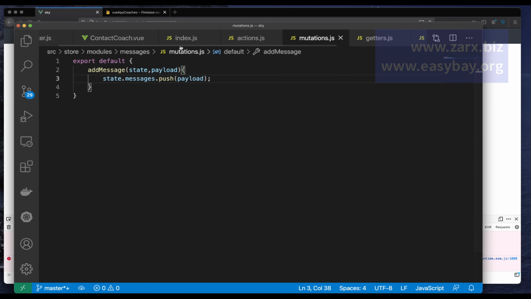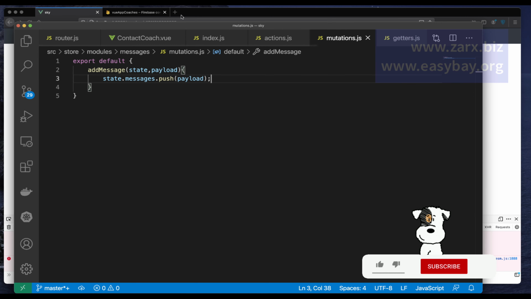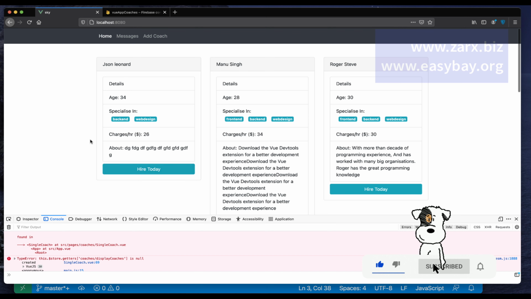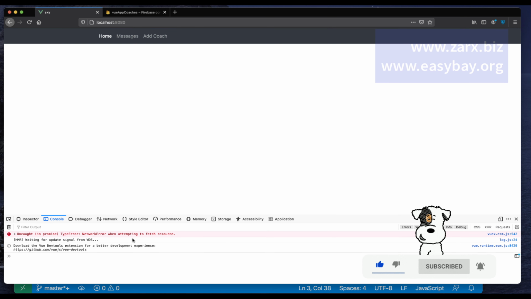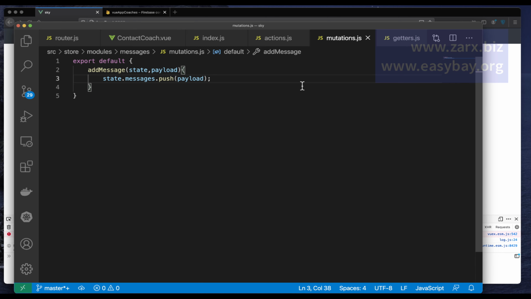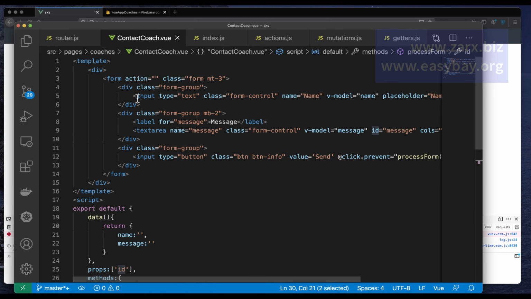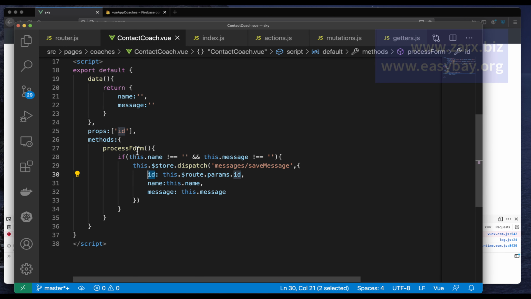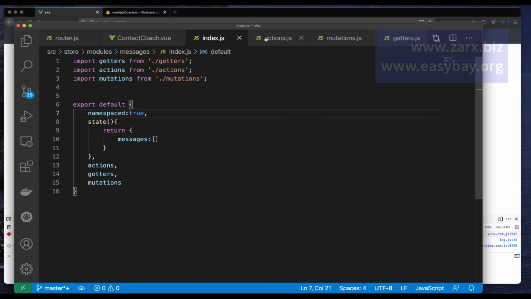So if you see, check it once again what is happening here. So if I refresh here, let's see first about this header. So we have the form here, and then we are saying processMessage, we are checking the name and message, then we are calling action, which is the saveMessage action. And to call it this way, we need to make sure that we have the namespacing enabled. So if I go to index.js, we have namespaced true, so it should be working fine.